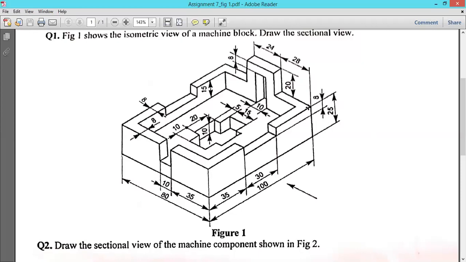I think it is 8. So this thickness will be 8. Then again 8, sir, 8. Okay, so again I will draw this one, this one, this one, this one curve.